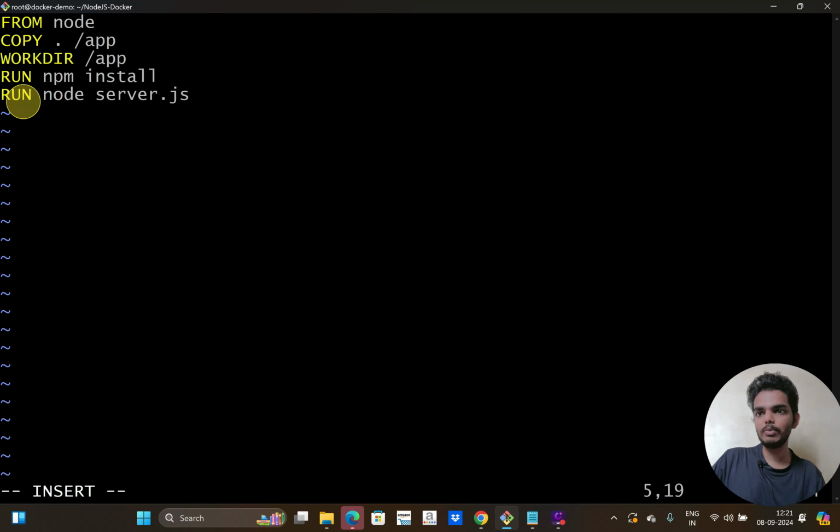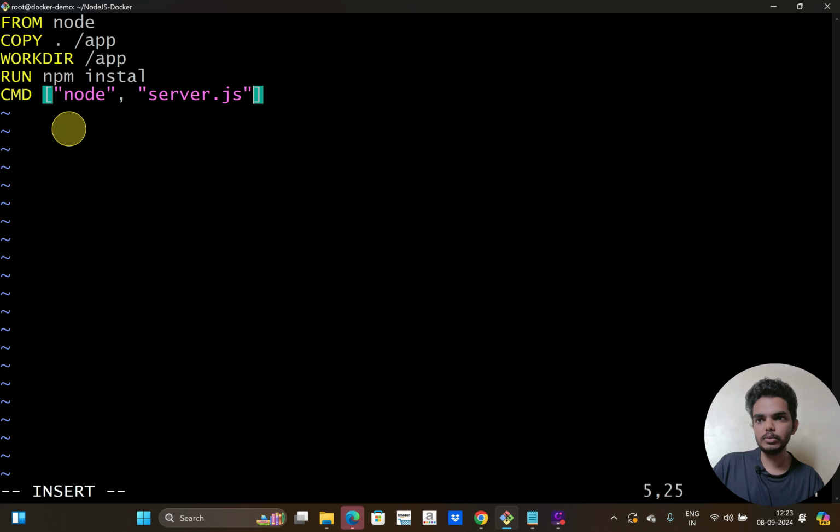So this RUN command will not work here, because RUN executes while creating the image. I have to install the dependencies while creating the image, but I have to run this application while creating the container. So to run while creating the container, I have the command called CMD instead of RUN. And CMD has its own syntax. I have to add the command in square brackets with double quotes, separated with commas. So RUN will execute while creating the image, CMD will execute while creating the container. Just remember the difference between RUN and CMD.